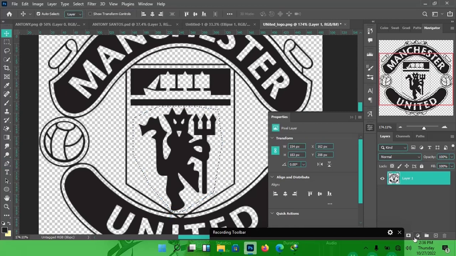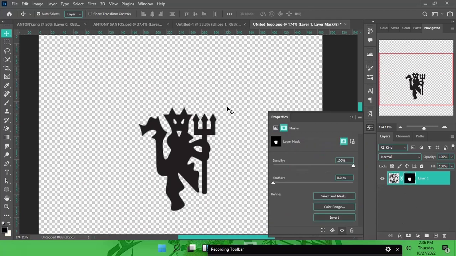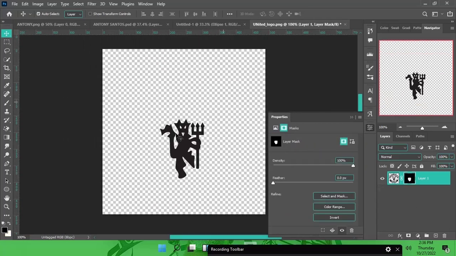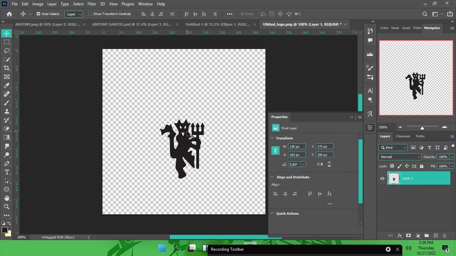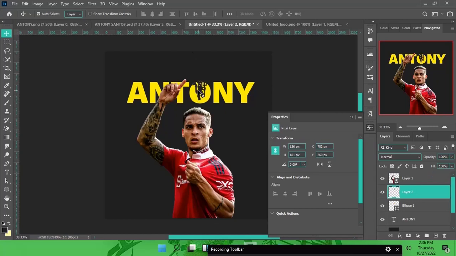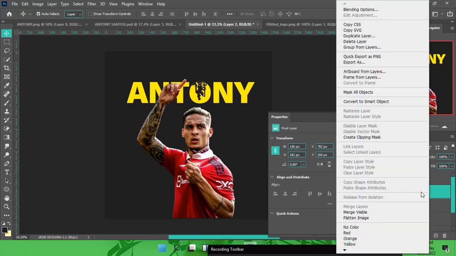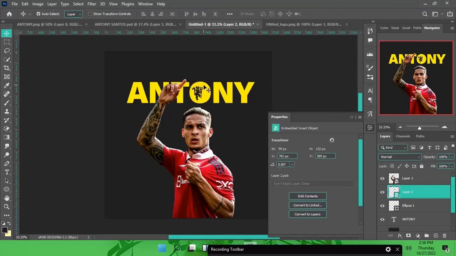B for the move tool. Click on the layer mask icon, just click on it so that you get this. You don't need the hidden areas of the logo, so just right click and go to apply layer mask. V for the move tool again, and then bring it here. Good. Convert it to a smart object. Press Control T, then scale down. Control Enter to do away with the transform bounding box, and then position it too. Good.